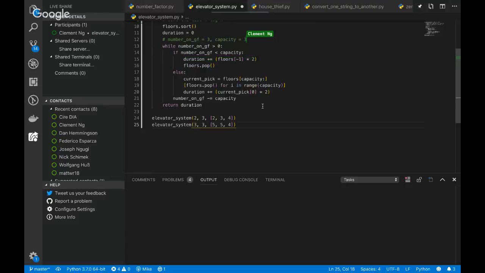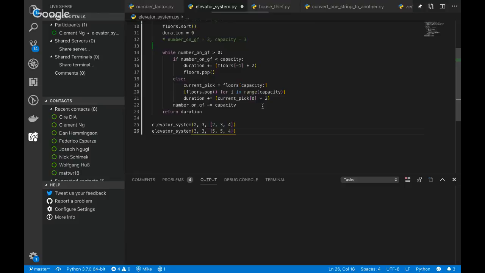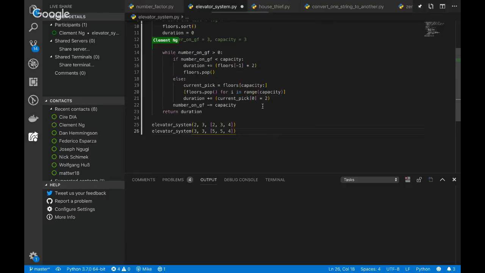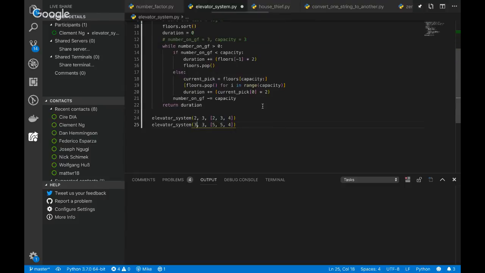So I believe the runtime is probably something like, how do you express it? In the worst case, when the number on the ground floor is 1 and capacity is 1, the while loop will take n time to run. Yeah, and specify what n is. n is the number of guys on the ground floor. Nice. Assuming the number of guys on the ground floor is equal to the length of floors, the runtime overall is n log n plus n, and because we're looking at asymptotic runtime, we only take the max term, so it's n log n.